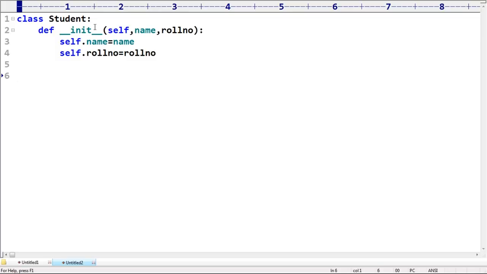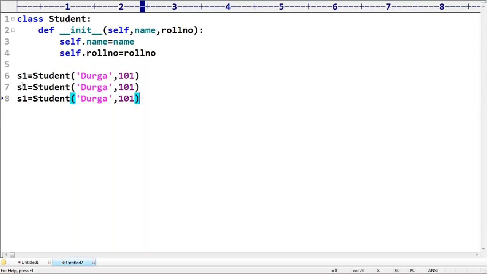Now I want to create student objects. s1 is equal to Student of Durga, comma 101. Name is Durga, roll number is 101. Similarly, s2, name is Ravi, roll number is 102. Next, s3, name is Pavan, roll number is 103. Everyone can understand now?